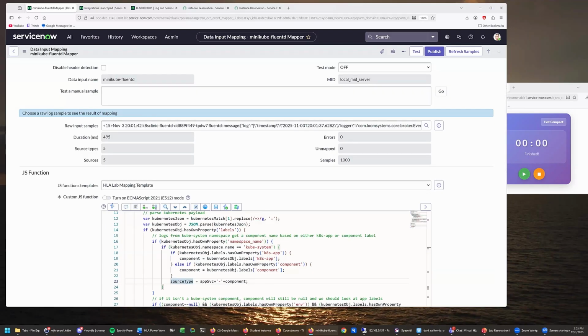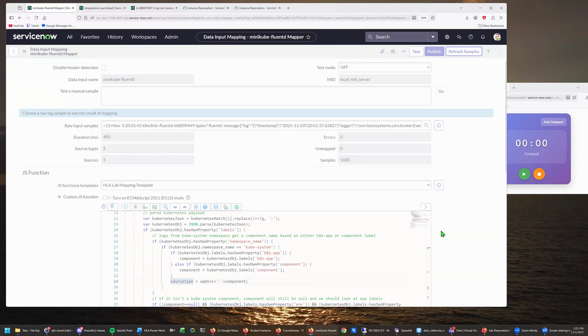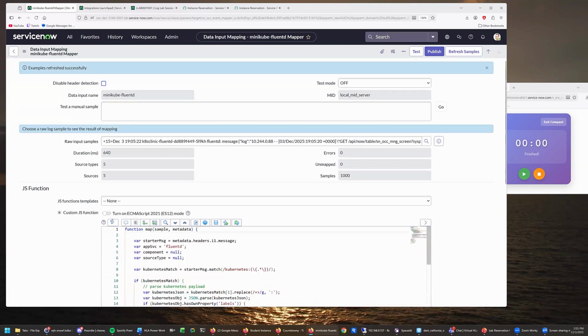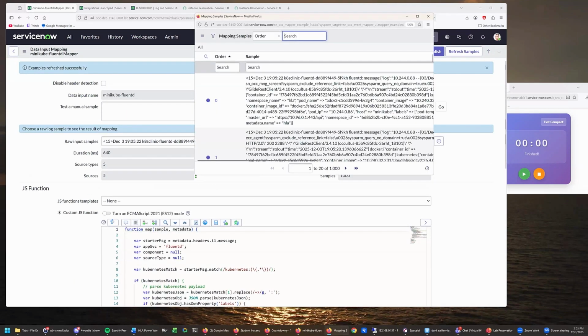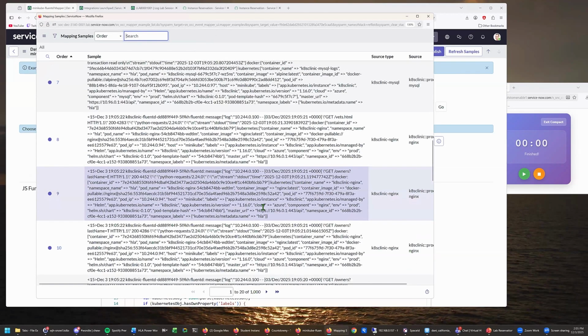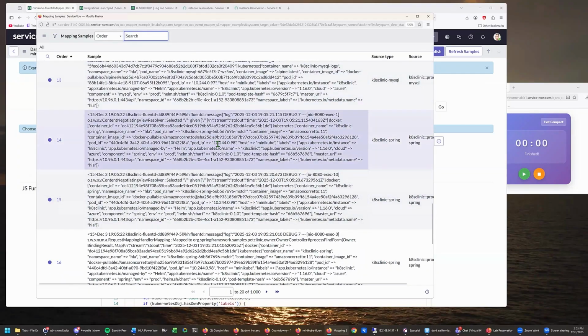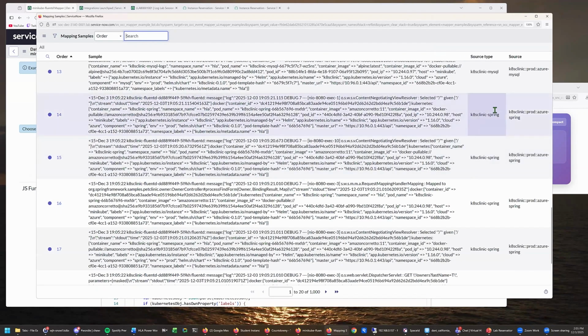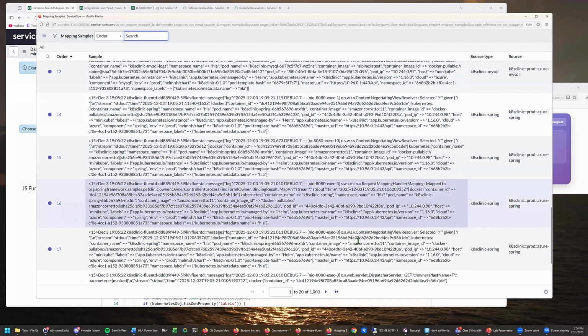So then the exercise will go on to freshen our samples with the refresh samples button. And then once we've got fresh samples, we'll go through the exercise of clicking the magnifying glass and selecting an example log record that appeals to us. Completely arbitrary. There's no requirement that you select a specific one. The other thing that you'll notice is that it's already pulling out the source type and source values and populating those with the sample record itself.